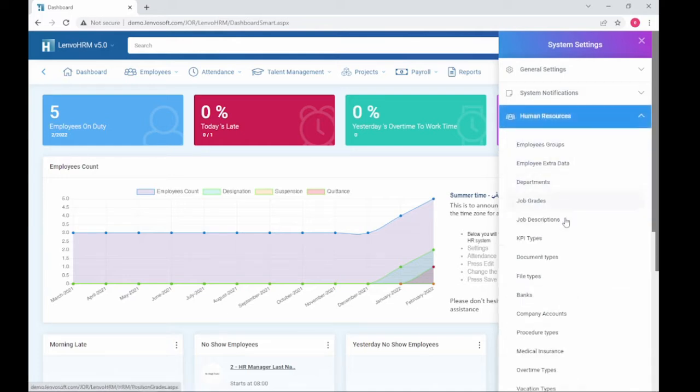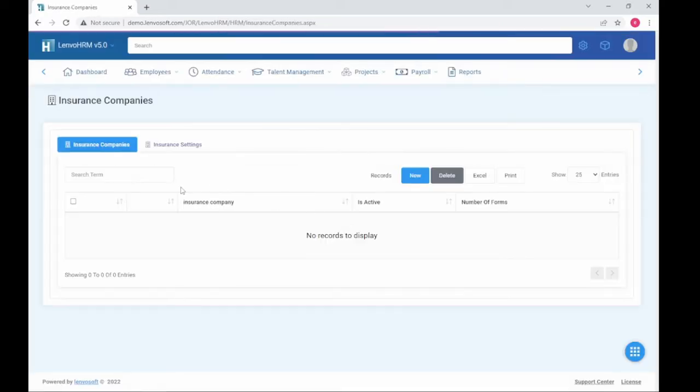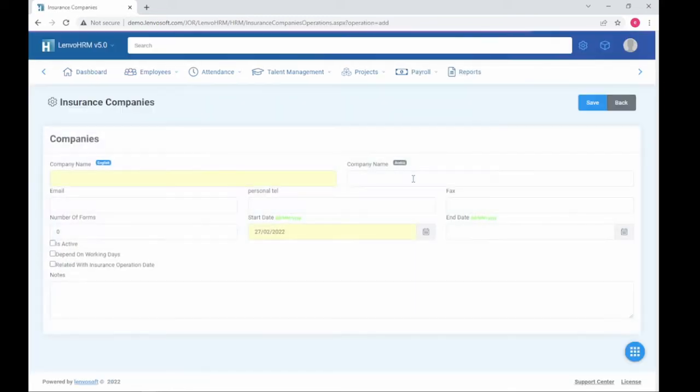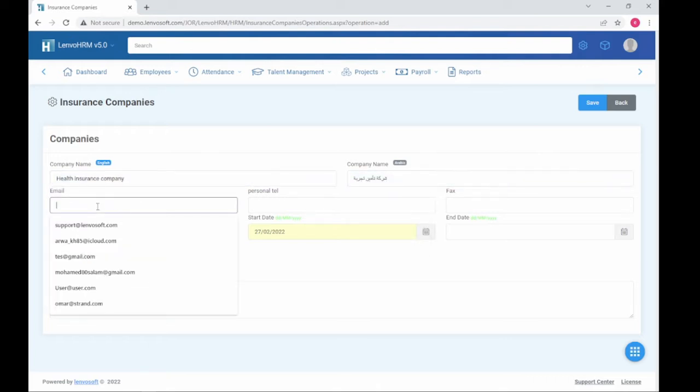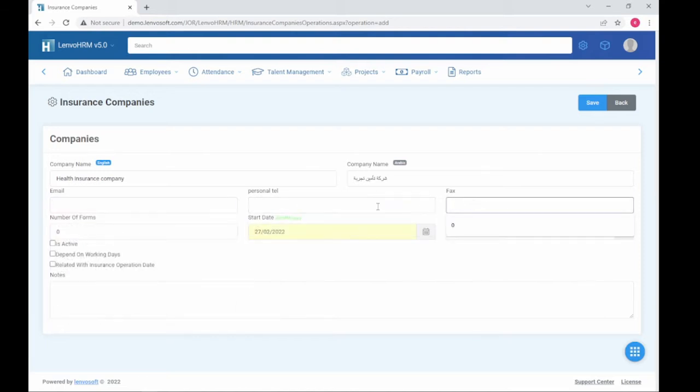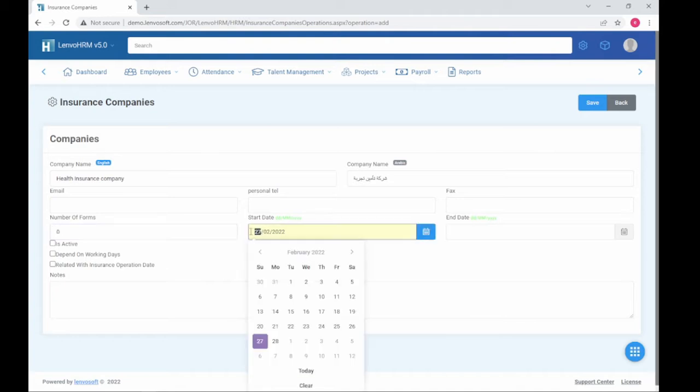So from settings, human resources, medical insurance, I will start adding a new health insurance company. Over here, health insurance company, test. I can add email, contact person name, fax number, etc. Over here, I can enter the number of forms that are given to the employee per year. However, if your company does not manage count of forms, no need to enter any number and keep it as 0.